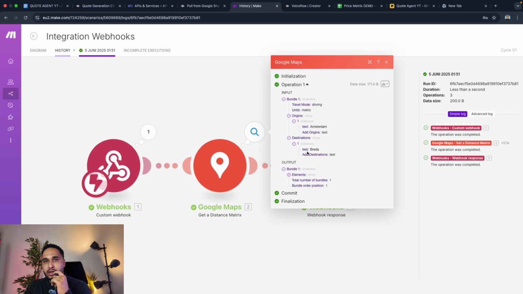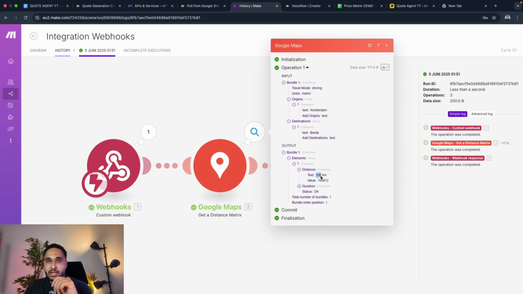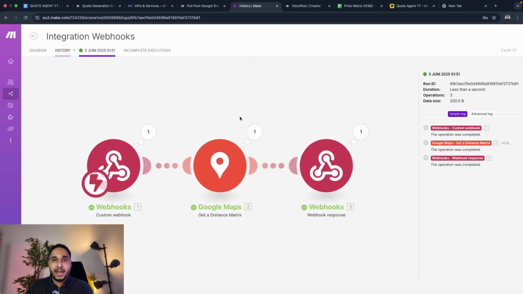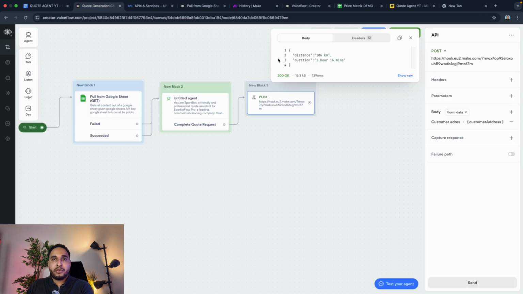It's a fixed value, and then the destination was the variable we are using from this webhook, which originates from the chatbot. And then if we go to the output, you can see distance is 106 kilometers and the duration is 1 hour and 16 minutes. So this Google distance module did exactly its work. And now let's see if it sent it back. So distance, we had in between those two quotation marks the variable, the distance, and the duration, the same thing. And now let's see in Voiceflow if it has sent the information back, and yes, it did.